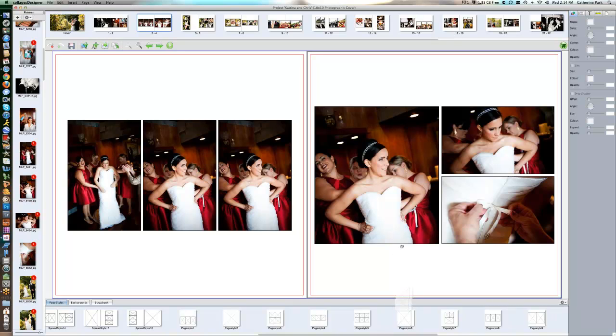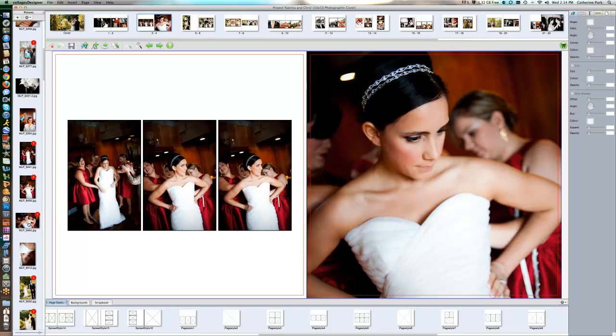And then if you do want to change the other side, again, you can just grab an individual and drop it in.